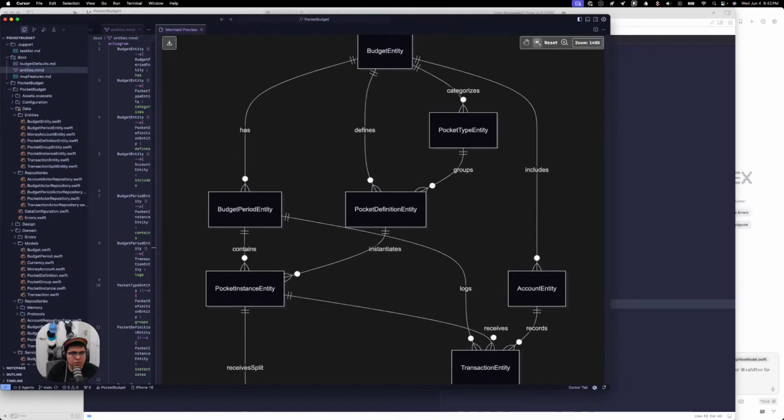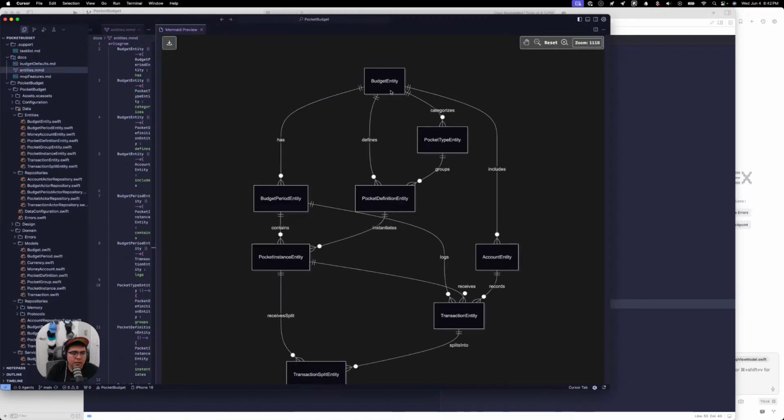All right, so let's zoom these out. So we have a budget. The budget has different pocket types, which is what I'm calling pocket groups. Then there's pocket definitions, pocket instance. And this pocket definition belongs to the budget, and holds all the metadata, like the category basically in the pocket. And then we have a budget period entity, which contains the pocket instance entity, which is the actual amount assigned to and from there.